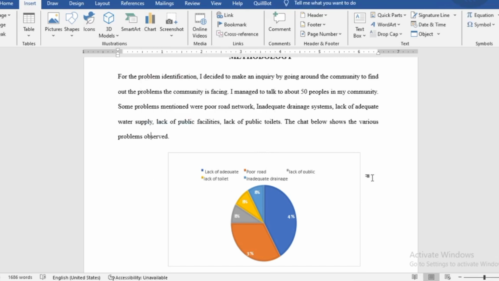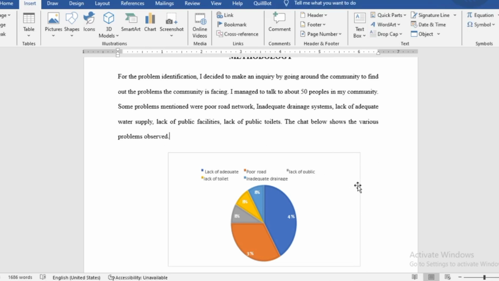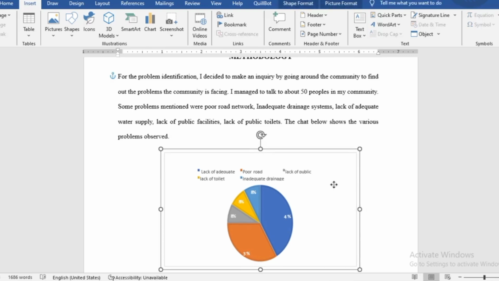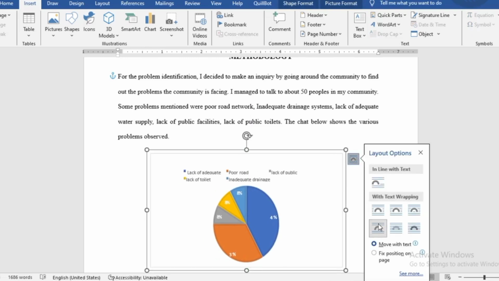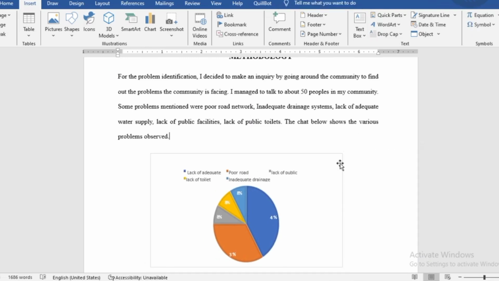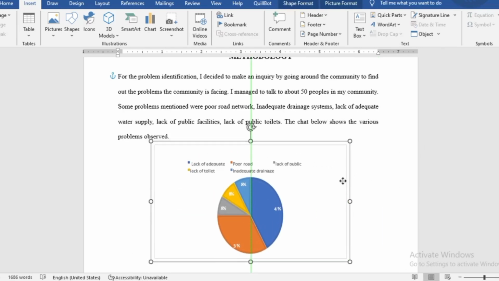What you need to know is this: if you want to move this anywhere of your choice and you find you cannot move it, let me see whether I can move it. You need to select this and choose this text wrapping option. Then you can move this anywhere of your choice. If you don't do that, there's no way you can move it and make it look nice.